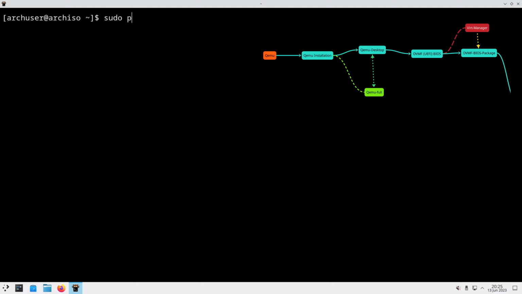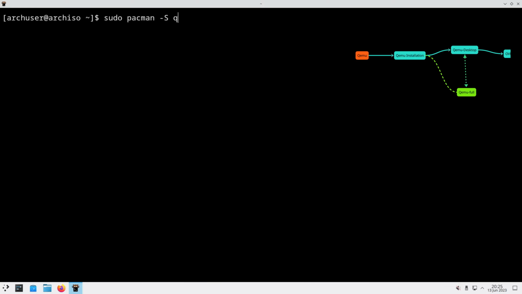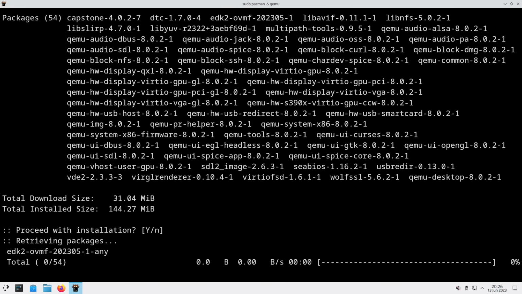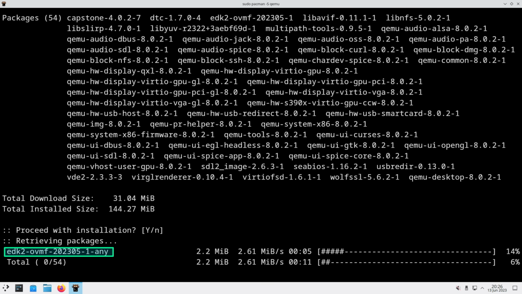To install QEMU, just type sudo pacman -S qemu. Then select 2 for qemu-desktop. This package already includes UEFI BIOS with it, so you don't have to download and install the separate OVMF BIOS package.